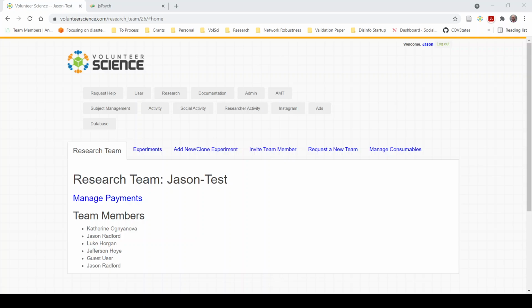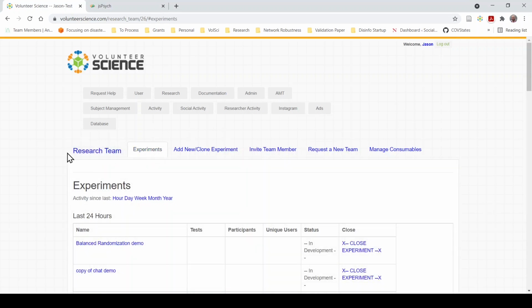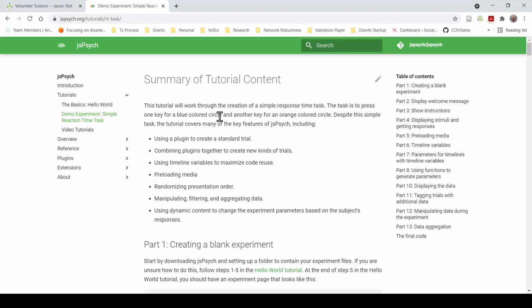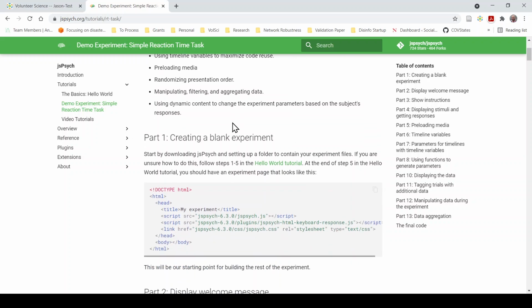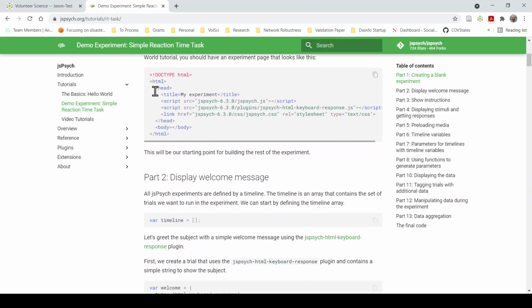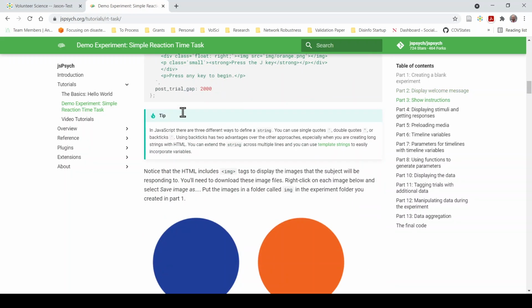Let's get started. So I'm on my test team where I'm creating whatever experiments I want. And we're going to create a new experiment from scratch using the jsPsych basic tutorial. So we're on the jspsych.org website. If you go to tutorials, demo experiment, simple reaction time task, this is the study that we're going to do today. Now, I'm not going to do the individual parts, creating one thing at a time.